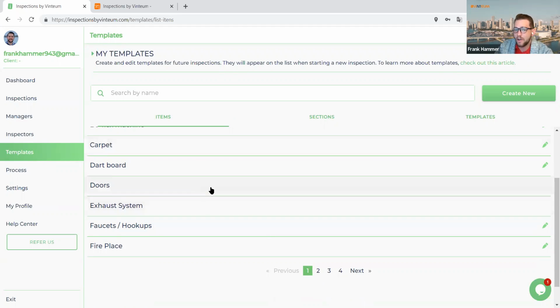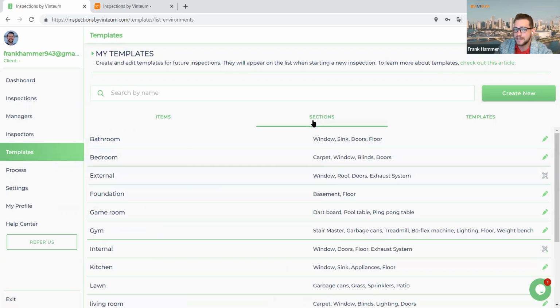And these items can all be added into individual sections. So when I click on sections, you can see the different sections that I pre-populated here. But you can add any number of items to this system or any number of sections that you perform for your inspections. So you can see I have my bathroom, bedroom, etc. here. And then each one of these sections has individual items populated here.